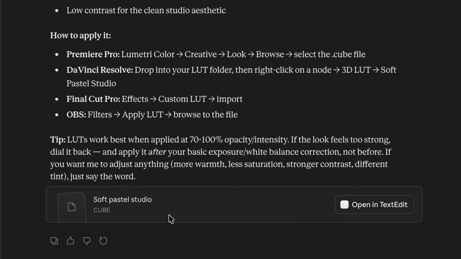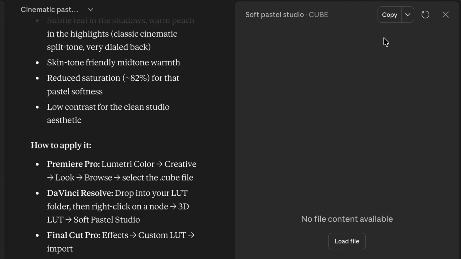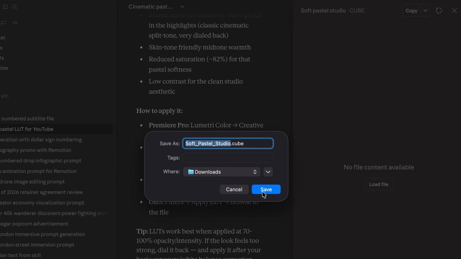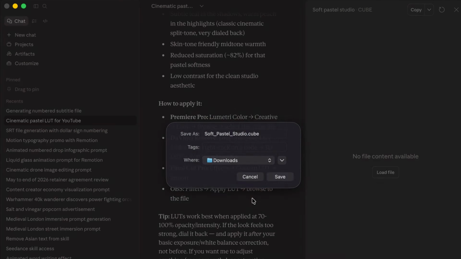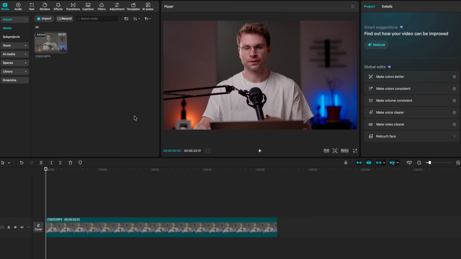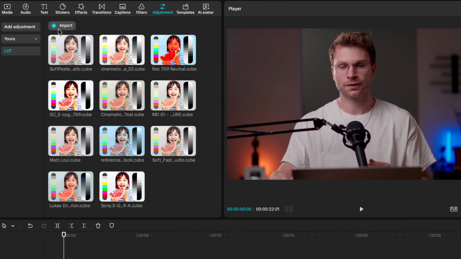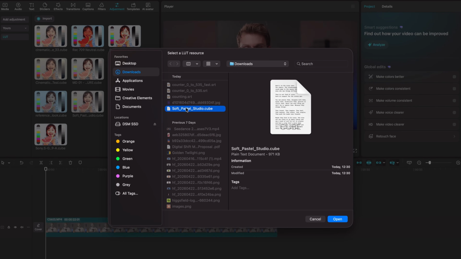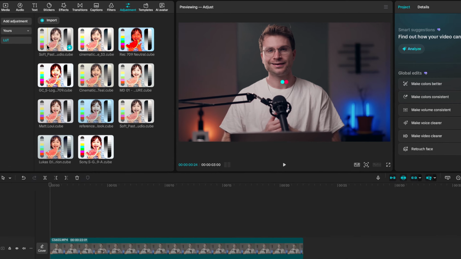If you navigate slightly further, you'll find the actual file which you can click, then navigate to that arrow and say download. Save it to your downloads or whatever other folder you want to save it to. Let's go ahead and click save. I've already generated this, so I'm just going to click replace. Now, if we navigate to CapCut, you can go to adjustment, navigate to LUT, say import, and you'll find that .cube file, which you can select and say open. That then imports it into CapCut, and you can use this for whatever project you create in CapCut.